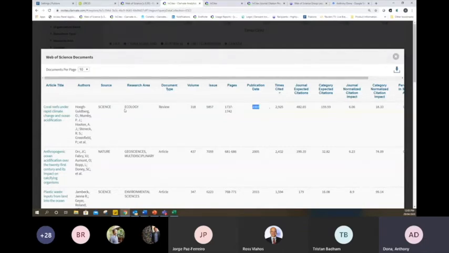Now, if I take every single paper published in ecology in 2007, and I run an average there, the average number of citations received by all those papers is 160 odd. This particular paper, however, has received almost 3,000 citations, which means it's been cited 18 times more than the average publication in that specific category in that specific year. So it has a category normalized citation impact of 18.